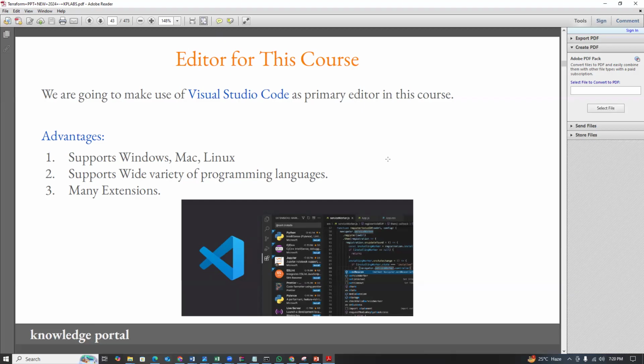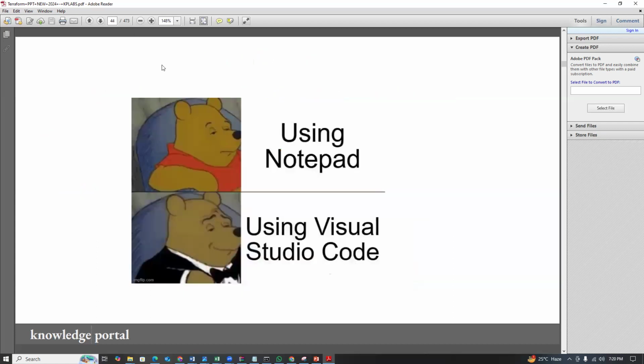So the advantages: it supports Windows, Mac, and Linux, supports a wide variety of programming languages, and has many extensions. You see, if you want to use them, we can use the extensions for developing the code.